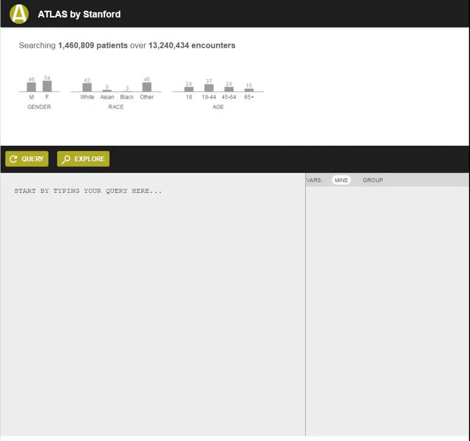Welcome to the Advanced Temporal Language Aided Search, or ATLAS for short, from Stanford University. Let's say you are a researcher at Stanford curious about the number of diabetics we treat. We can use ATLAS to find those patients. We are searching roughly 1.4 million patients and 13 million encounters.